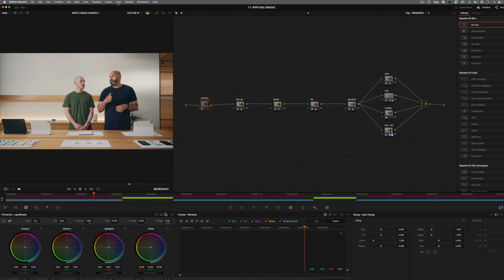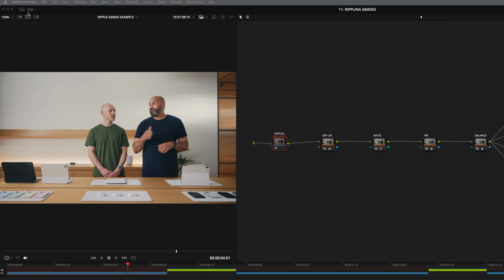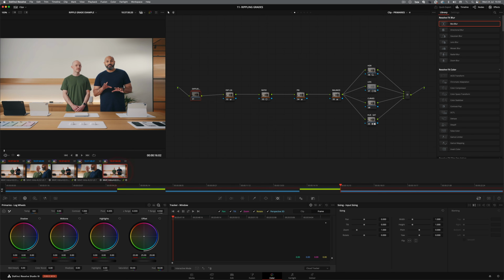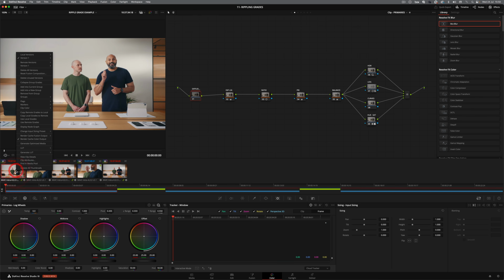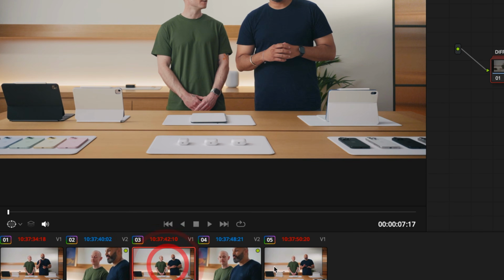So, again, this not only ties in with groups but ties in with the fixed node tree. Having a fixed node tree, and knowing how to use groups and ripple grades, will speed up your workflow 100%, guaranteed. I'm gonna bring the clips so you can see that we have these three wide shots and these two side shots. If I click on one of the wide shots, I already put this on cam A. There used to be a cam C and side shot, but for the sake of the tutorial, I deleted all those shots. So cam A are all these three.